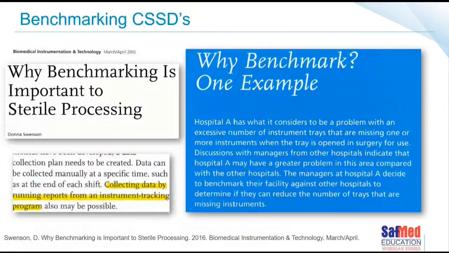There's a published paper by Donna Swenson, and Donna Swenson was talking about benchmarking from one CSSD to the other and why it's so important and what the value adds are of collecting this data. Obviously, when you're trying to benchmark from one hospital to another, you need to take into account a number of variances and differences. If hospital A is only doing gynae cases and hospital B is doing orthopedic cases, it's going to take a lot longer to get all the sets in an orthopedic environment through the process. So they're going to take longer than the other hospital that's doing smaller gynae procedures.